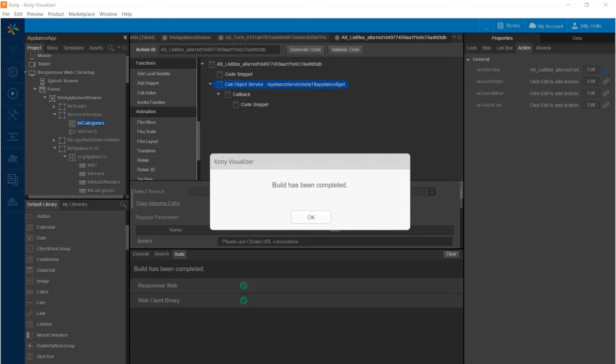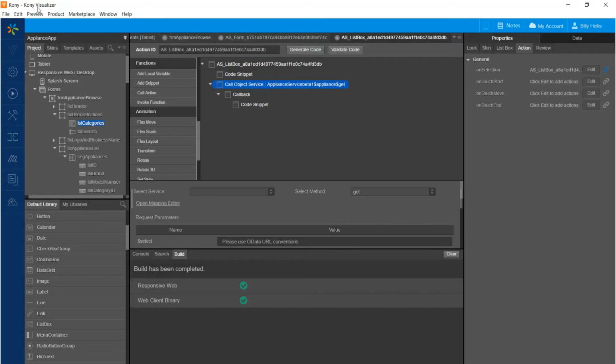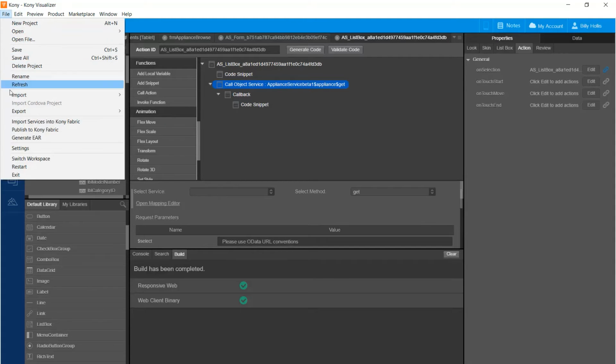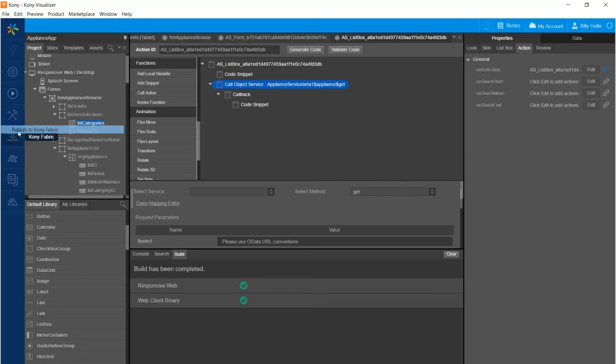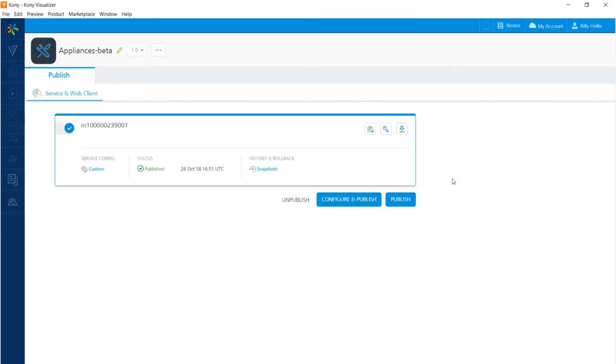Finally, we need to publish our app to the Kony Cloud account, which you saw me select a few moments ago. Much of the work to enable PWA functionality is in the Kony Cloud, and you get the benefit of it automatically. To publish to the cloud, select File, Publish to Kony Fabric. And now we see the place we're going to publish, and that's the new cloud account. All I have to do is press the Publish button.